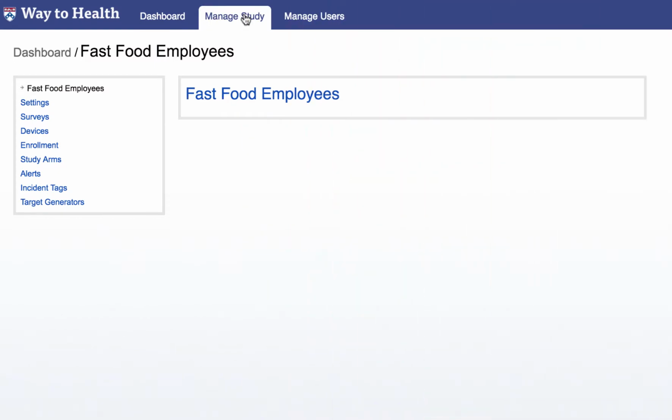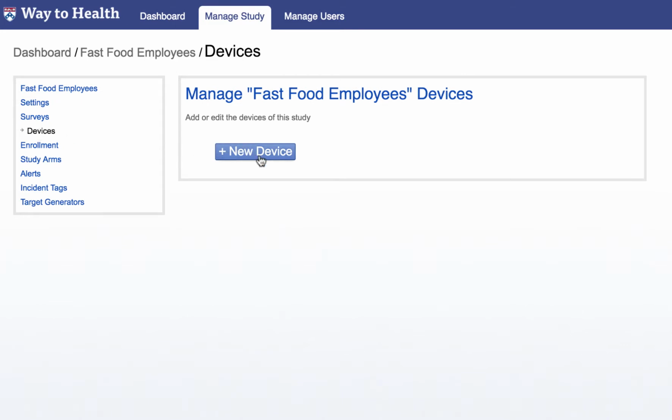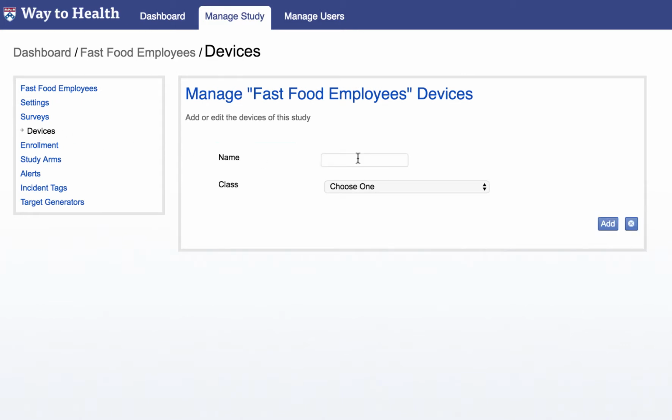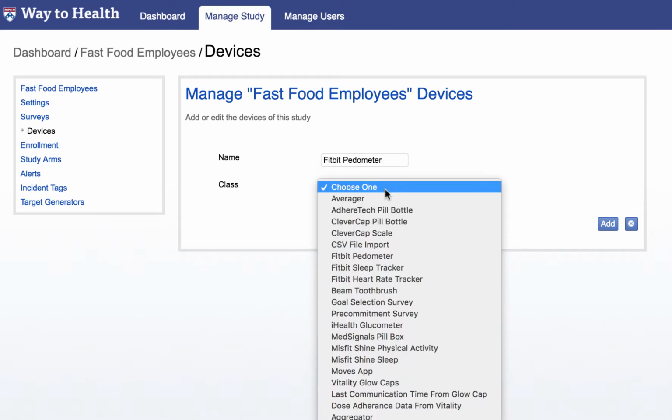Under the Manage Study tab, click on Devices. Let's click on Add New Device button. We need to name our device, and I recommend giving it a memorable name like Fitbit Pedometer. Then, from the Class drop-down menu, select Fitbit Pedometer.